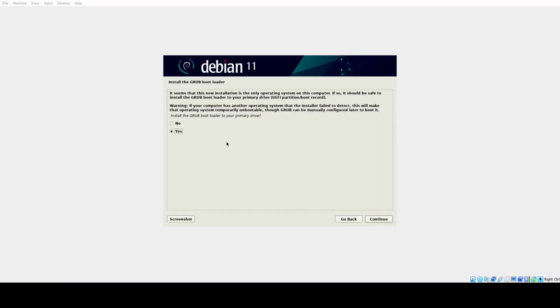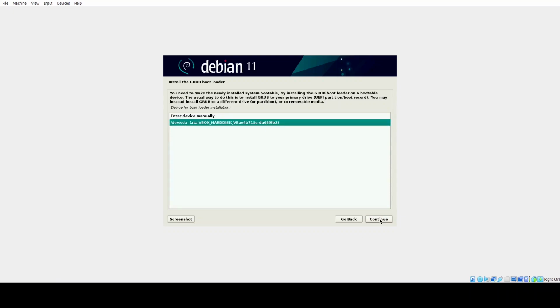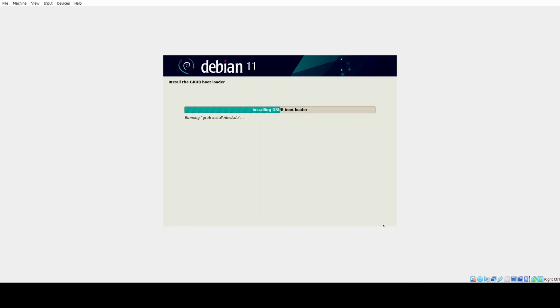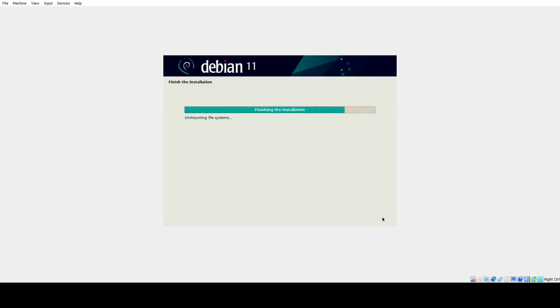Choose yes to install the GRUB bootloader on your primary hard drive. Click on continue. Choose the first drive. Click on continue. It will install the bootloader. Great. It confirms that the installation is completed. Click on continue. It will reboot the system. Also make sure that when you reboot your system, you remove the installation media. Click on continue.